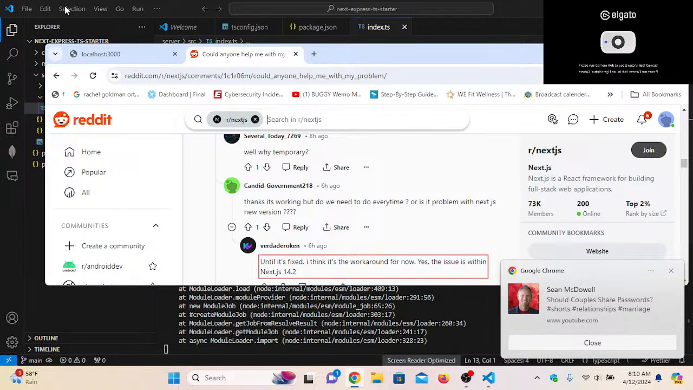I think it's the workaround for now. Yes, the issue is within Next.js 14.2.